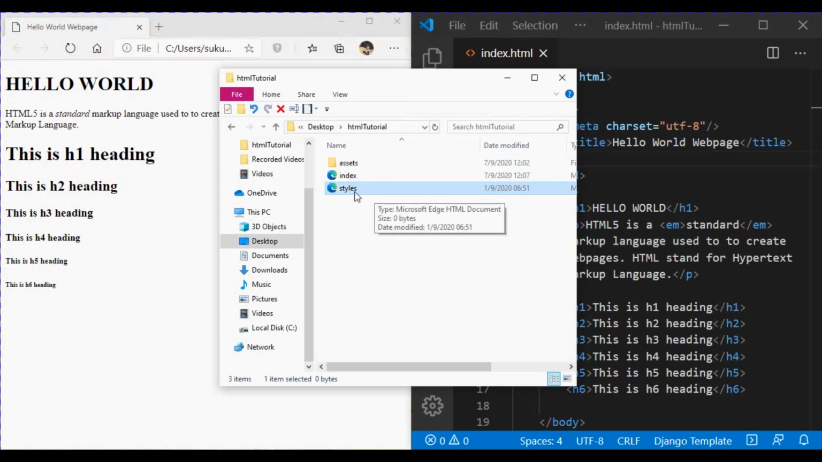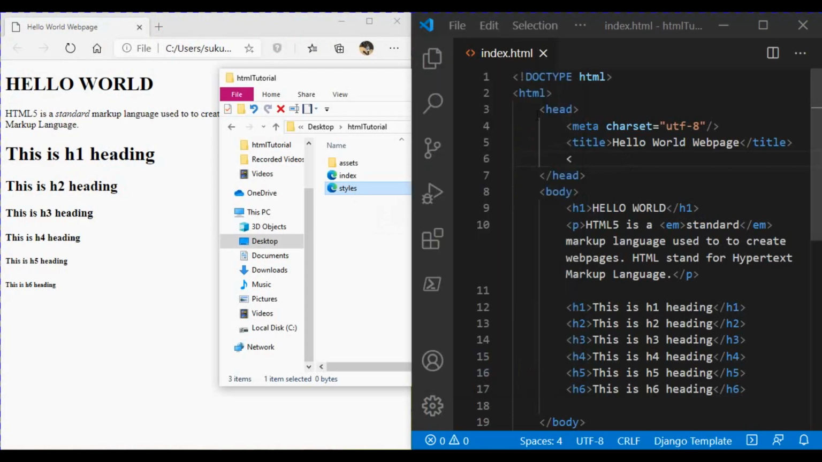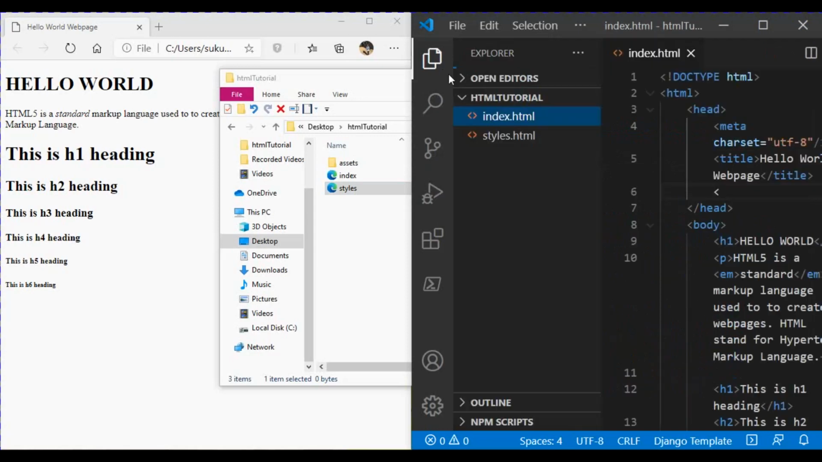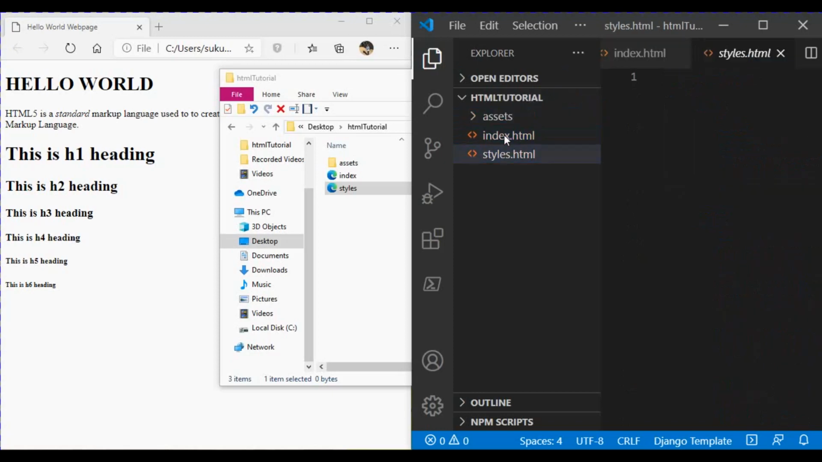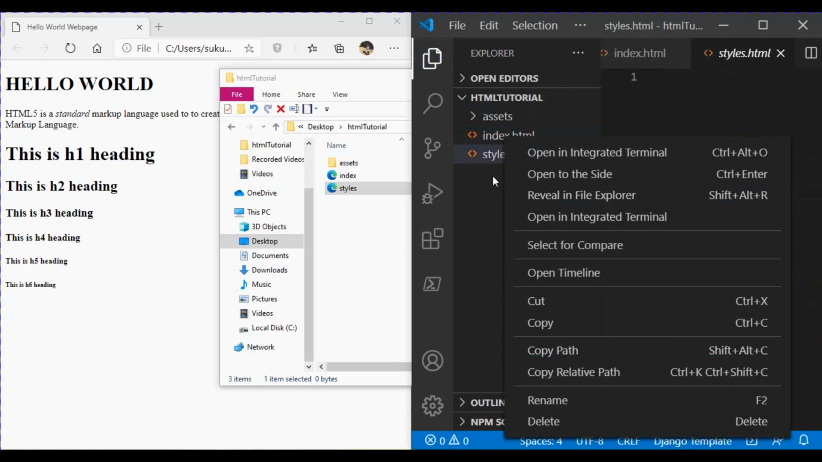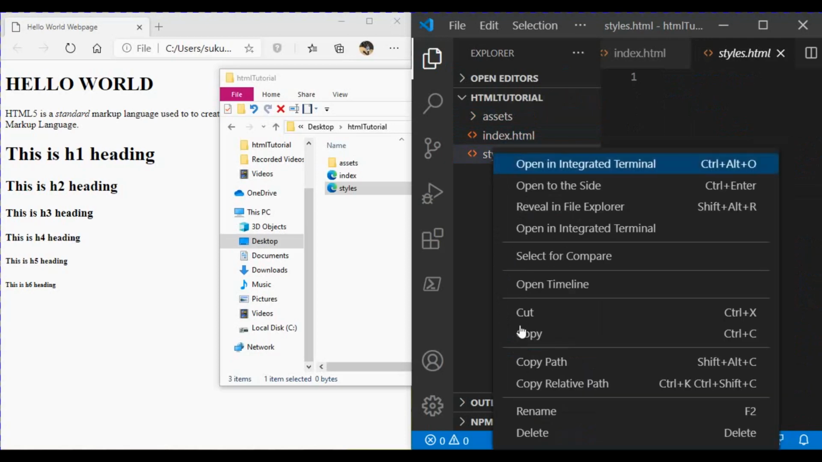Oh, it seems like it wasn't properly saved. Okay, so I'm just going to save the file as .css before I proceed. This is the file. It's a CSS file. It is supposed to have .css, not .html. Do not make that mistake. This is a style sheet, so it's going to be a .css file, not a .html file.